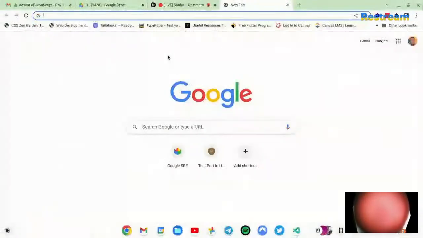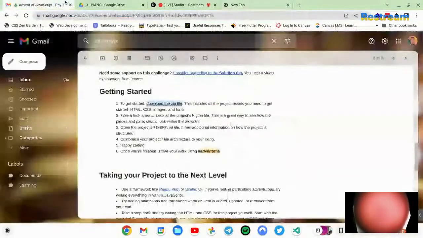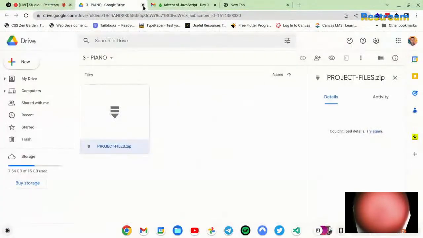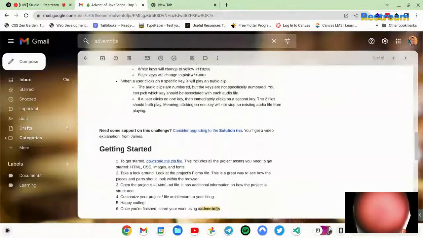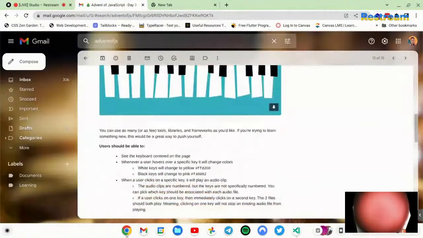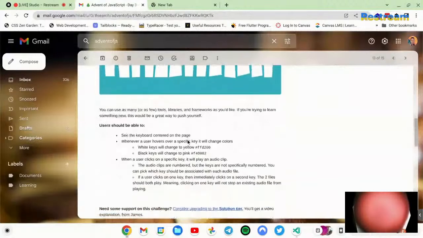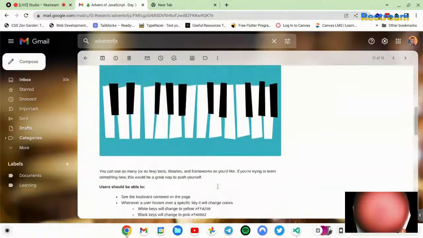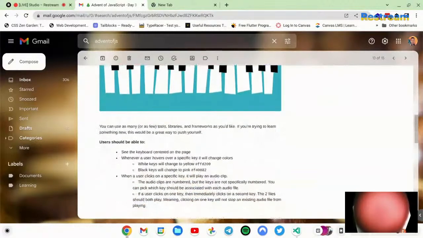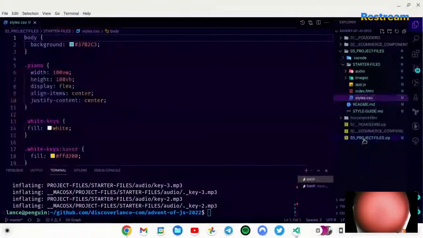What I want to work on is day 3. Day 3 of Advent of JavaScript. So we have the quest here. Basically we have a keyboard and we want to play an audio when a certain key on the keyboard is pressed. I've gone ahead to download the files.